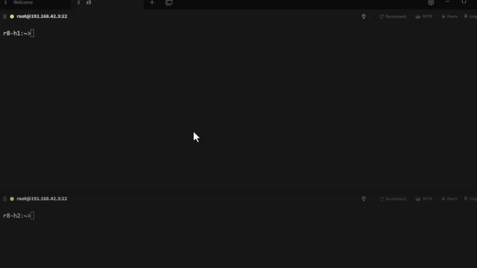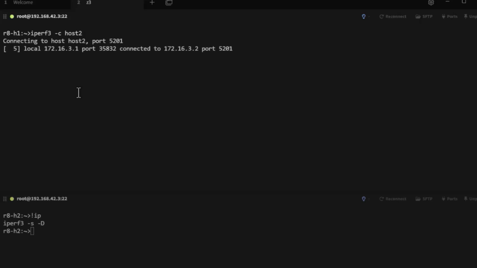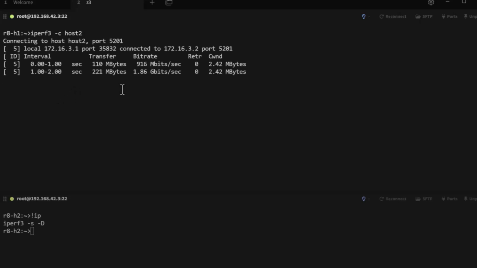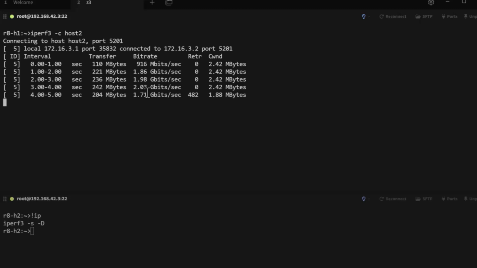Okay, let us demonstrate how to use iperf3 to measure the network throughput between two hosts. On my second host, I start up iperf3 as a daemon, in server mode. Again, at my first host, I run iperf3 to my second host, so we try to measure the throughput between my first host and the second host.